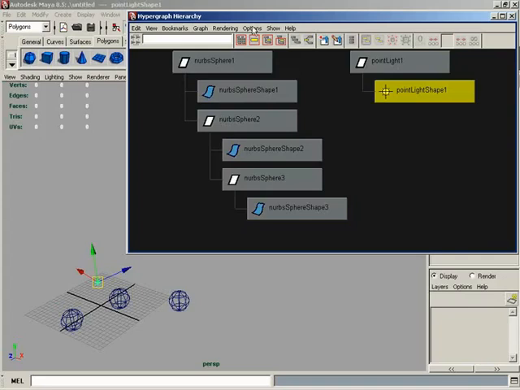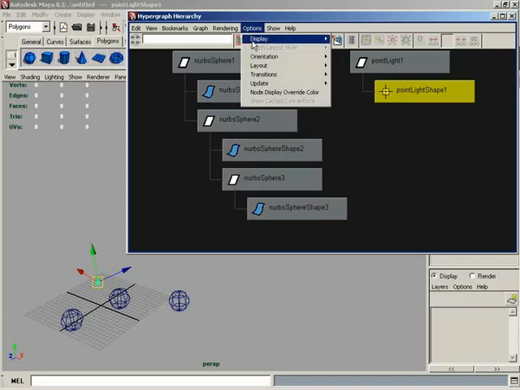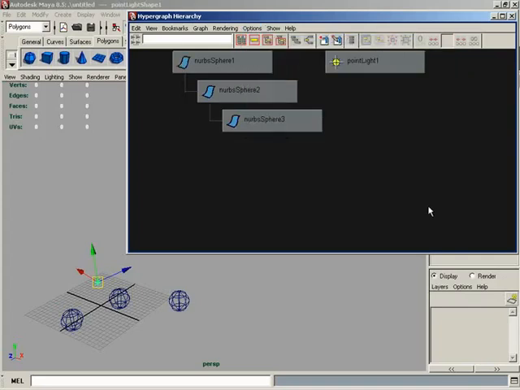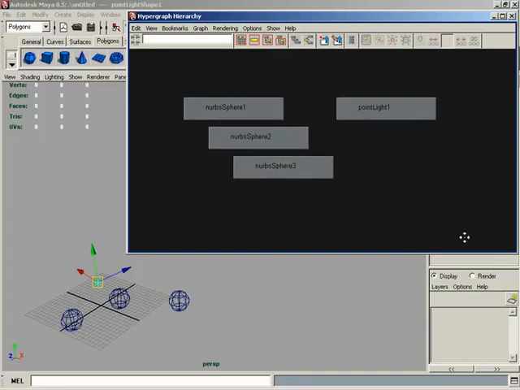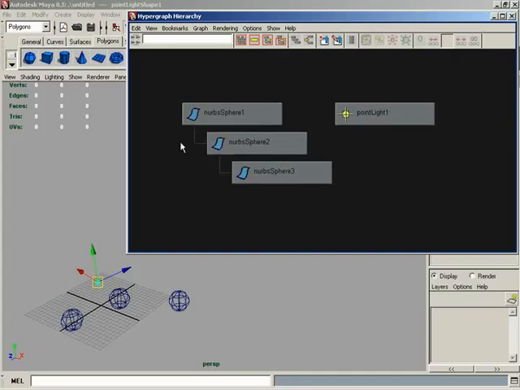So let's come back up here to options, come down to display and turn shape nodes off. Alt middle mouse and move this back down. So all we have right now is a group of transform nodes. How many transform nodes do we have at the root level? 2. NURB Sphere 1 and Point Light 1.